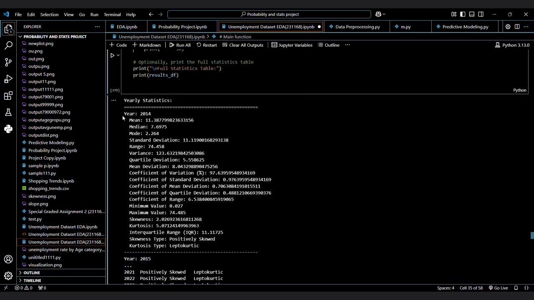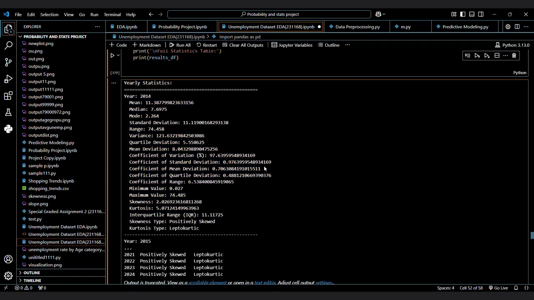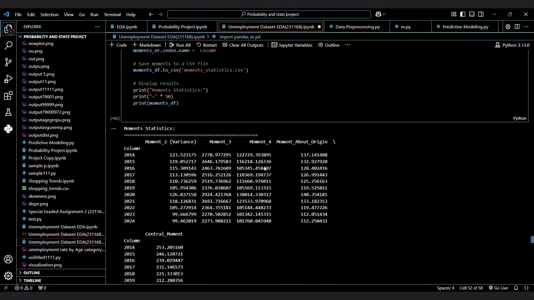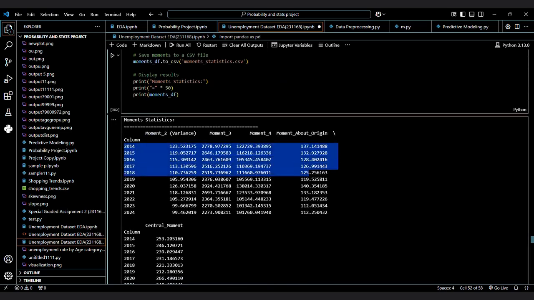See this. Yearly statistics, year 2014. This shows the yearly statistics of year 2014. All the necessary statistics. This shows the moment of all the years.